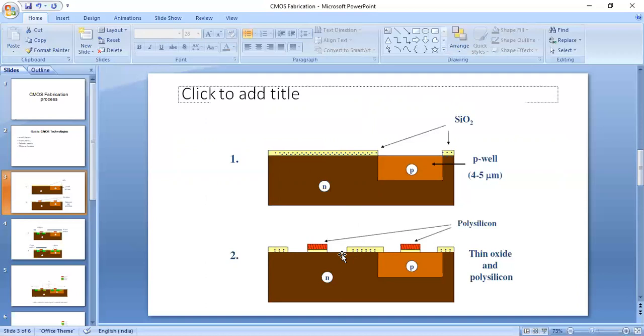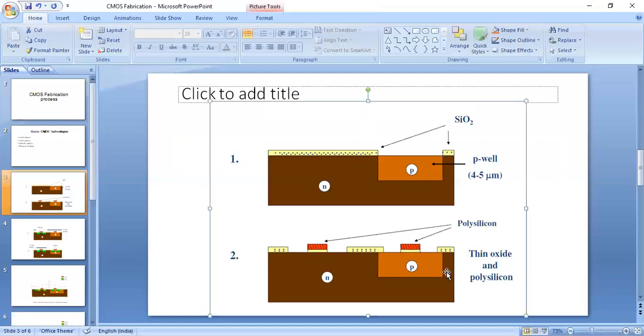And then again, we are depositing polysilicon. It means the doping takes place above this silicon dioxide for creating the gate terminal. These two polysilicon regions are meant for the gate terminal of the transistor. This is the place where we are creating an NMOS transistor, and this is the place where we are creating a PMOS transistor. Let me see the further steps one by one.